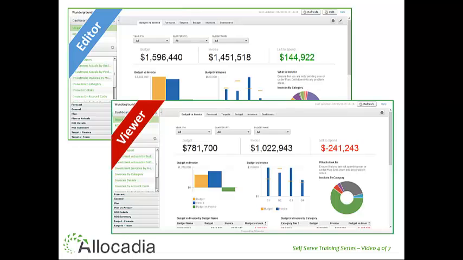Editors are able to create, edit, and delete analytics dashboards and reports. To make a user an editor of analytics, you must contact support, or if you've purchased implementation services, this will be configured during the implementation.